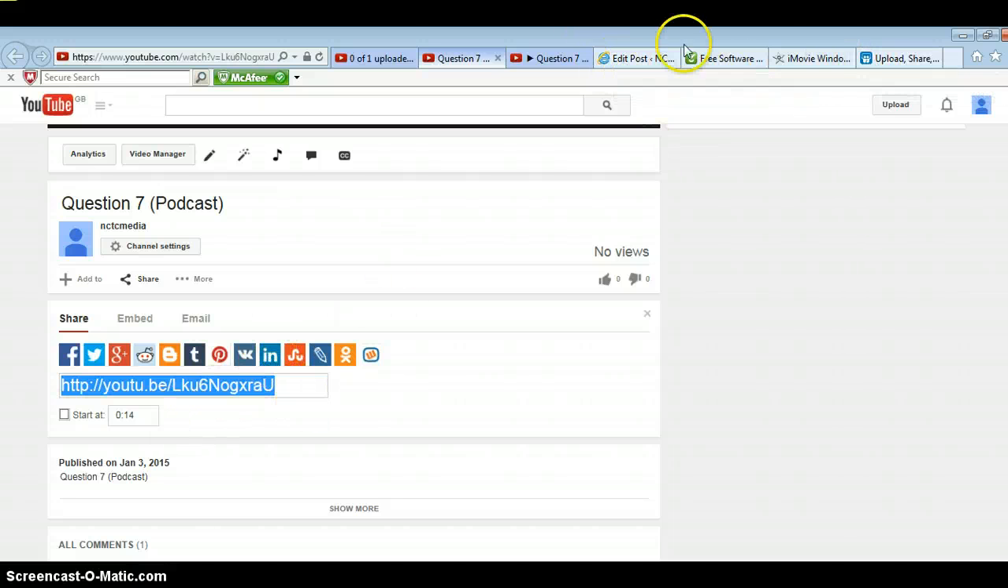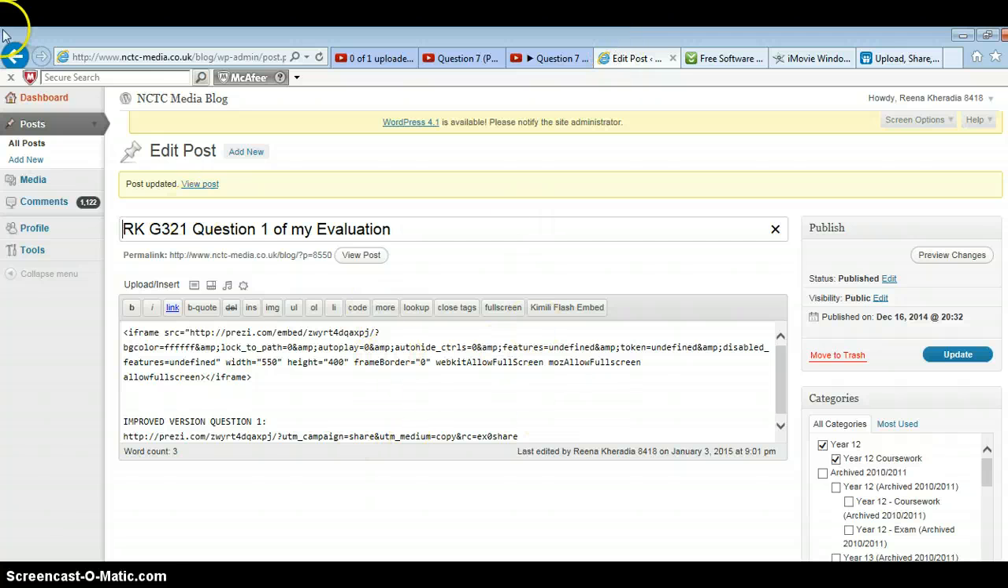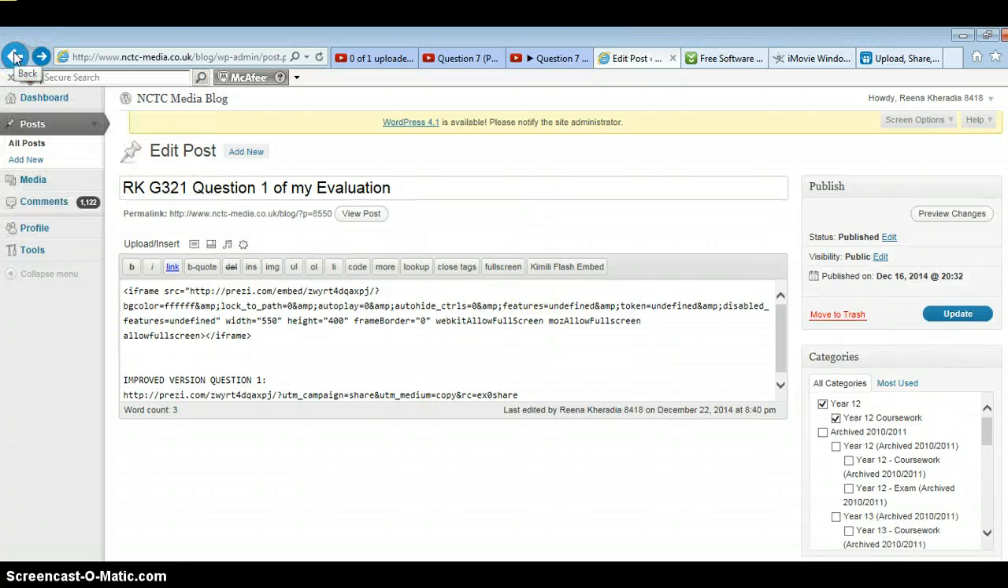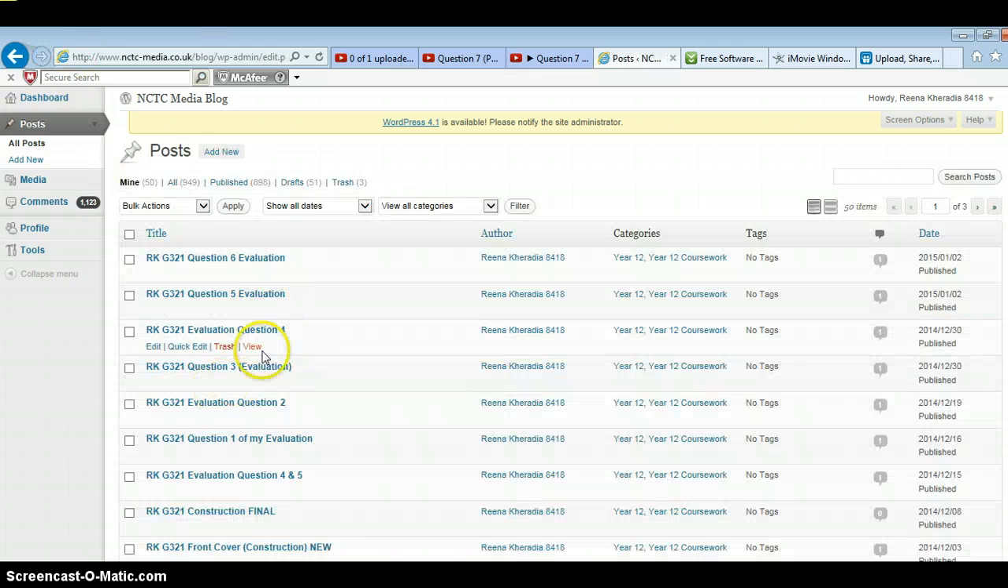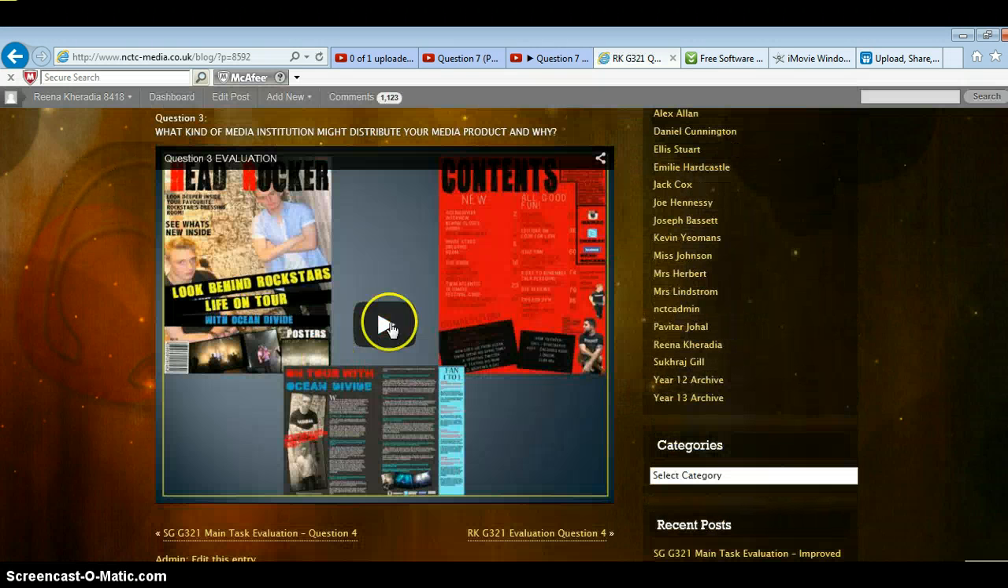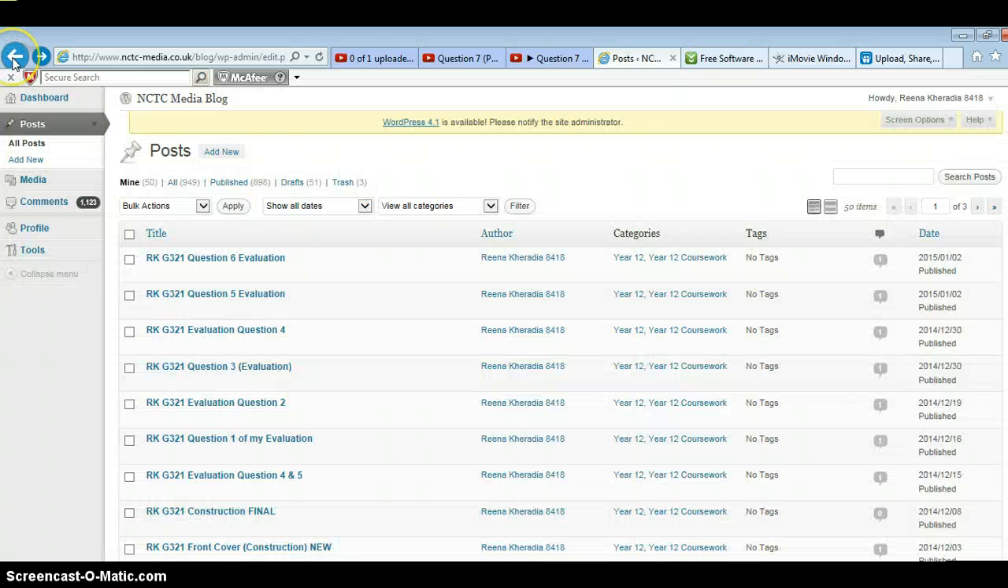So you copy and paste that URL into here, and it just makes it so much more easier for the viewer to look at the video and to view it without having to download a software. So this is a different example. This is question 3, and it just embeds right there. So it's just clickable, and the viewer can just read it really easily.